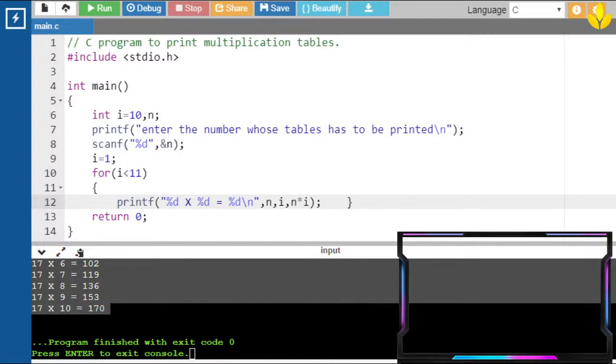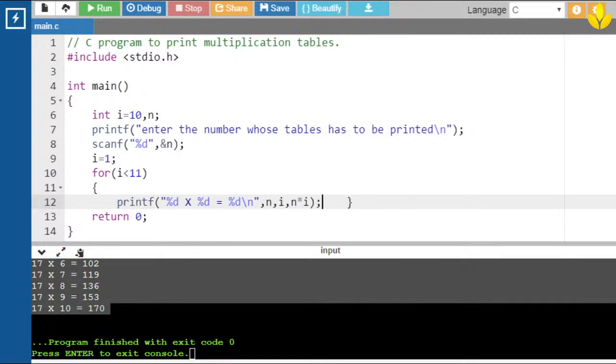One second, there is a problem with the shortcuts, forgive me.